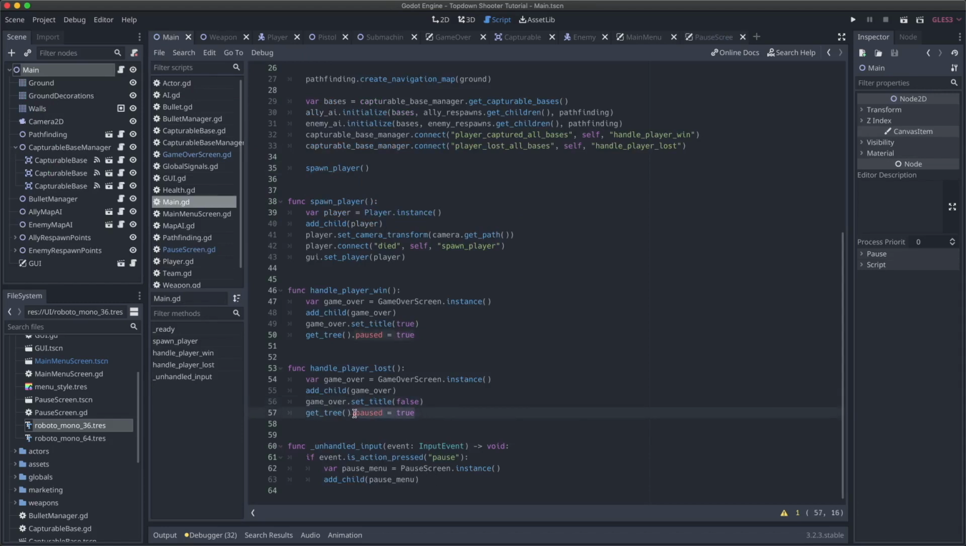And we could do the same thing here. It'd probably actually be better to take this line out and move it into our game over screen script, but we'll keep that there for now.